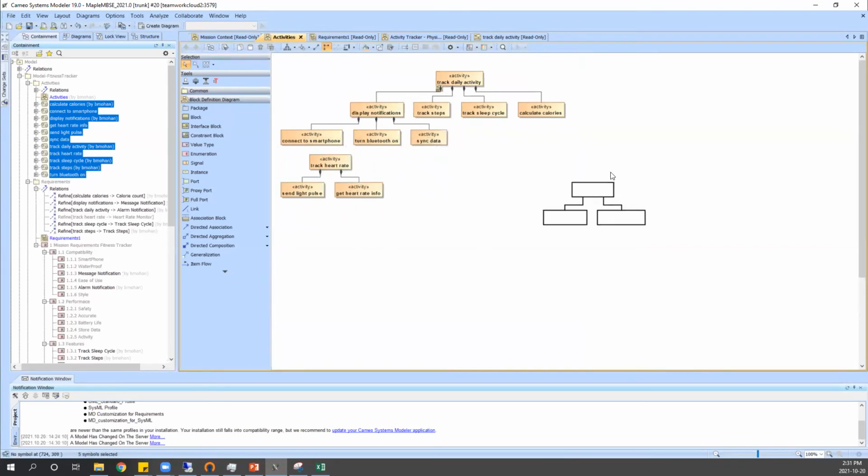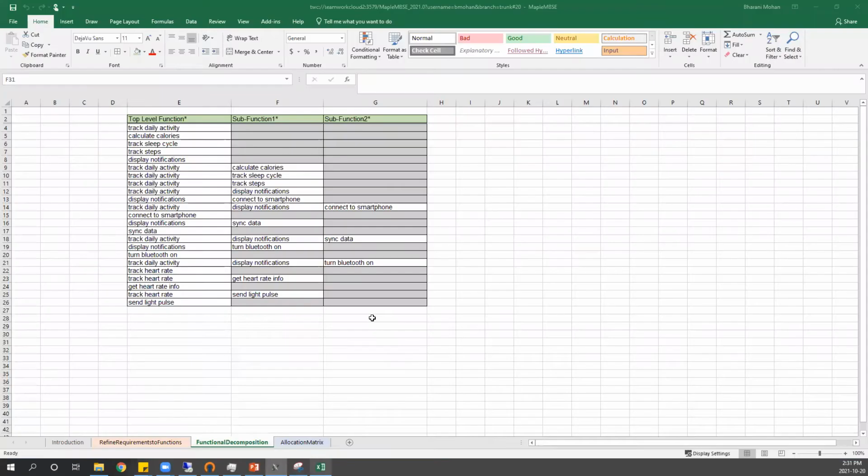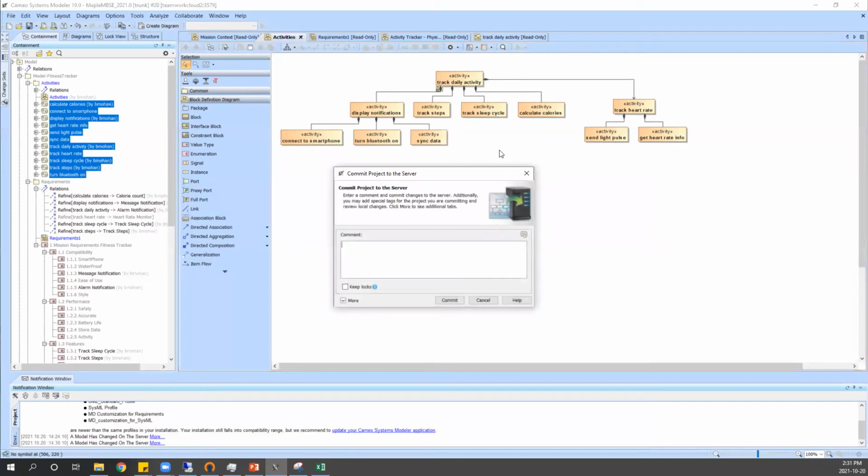We can also notice that the heart rate is kind of separated, because from MapleMBSE, I did not mention that track heart rate should be a part of the track daily activity function, which is the top level function. So once a system engineer reviews and finds that there is something that has to be done, I'm going to create this hierarchy here, and I'm going to save my changes back to the model.